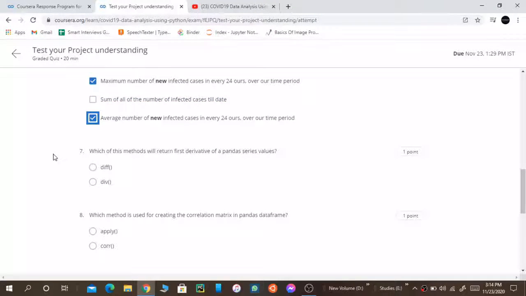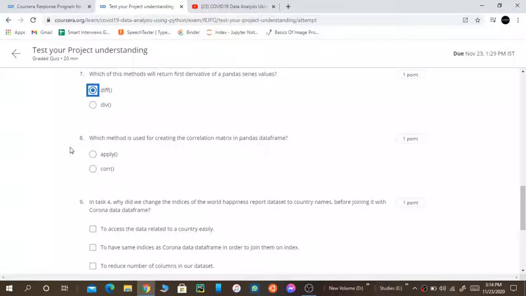And the seventh one is: which of these methods will return the first derivative of a pandas series value? We are moving to diff with the parentheses. And the eighth one is: which method is used for creating the correlation matrix in a pandas data frame? So we are using correlation. So we are using corr parentheses.